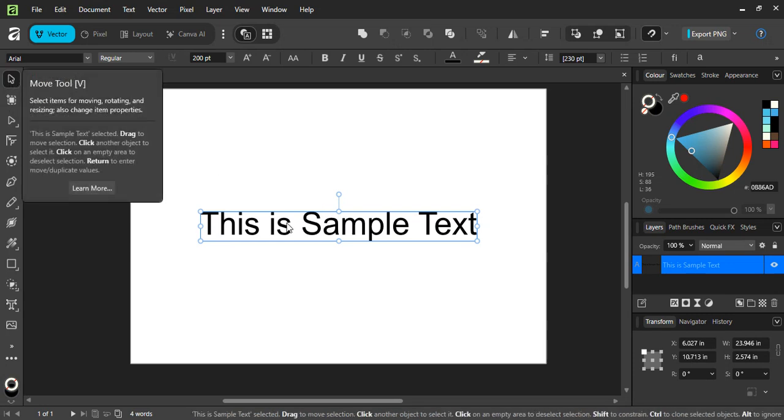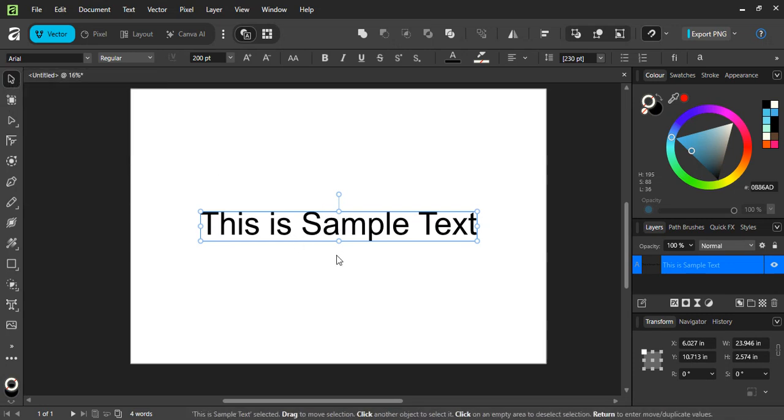Affinity Designer has two common text types: artistic text, which is great for headlines and single lines, and frame text, which sits inside a text box and is ideal for paragraphs. Both can be aligned, but some options behave slightly differently depending on which type you're using.